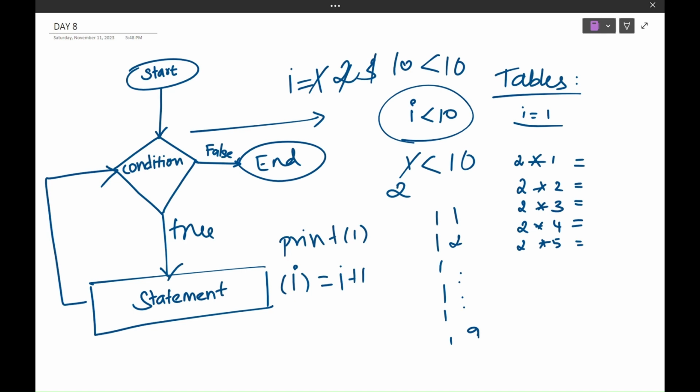Similarly, say I want to print the tables, say the 2 tables or any tables. We'll declare something called n and get the input. Say I want to print the 2 tables, so we have 2 over here. And how do I do this with the while loop? So I have an incremental variable called i, and my first condition is going to be i less than 10, so I want to print till 10.